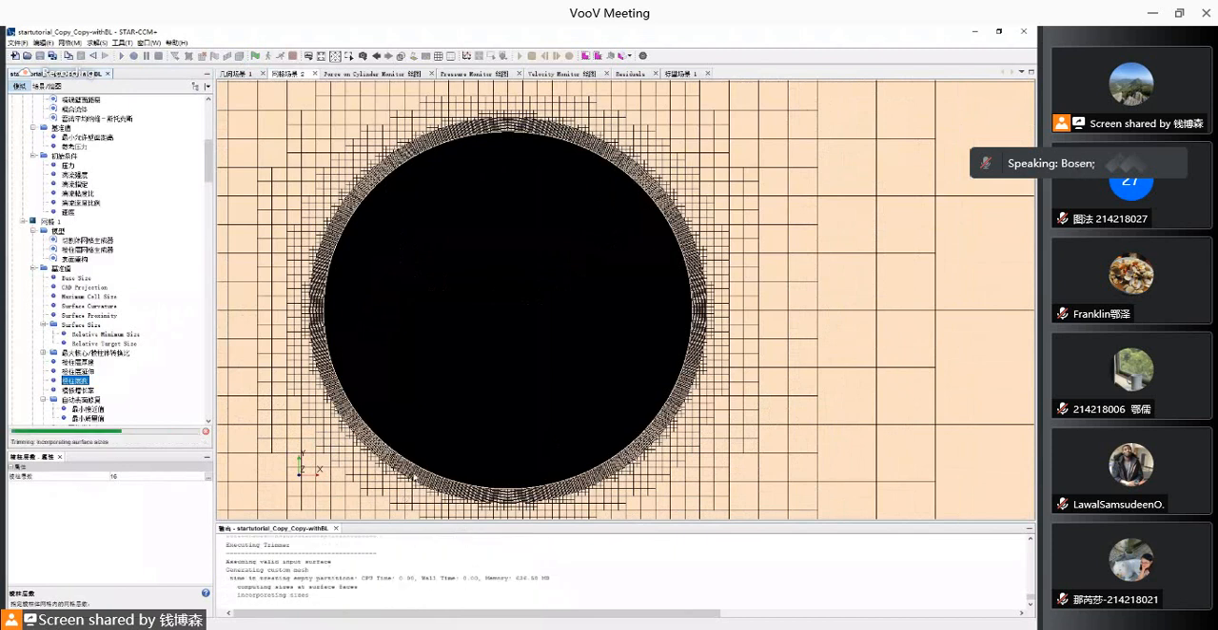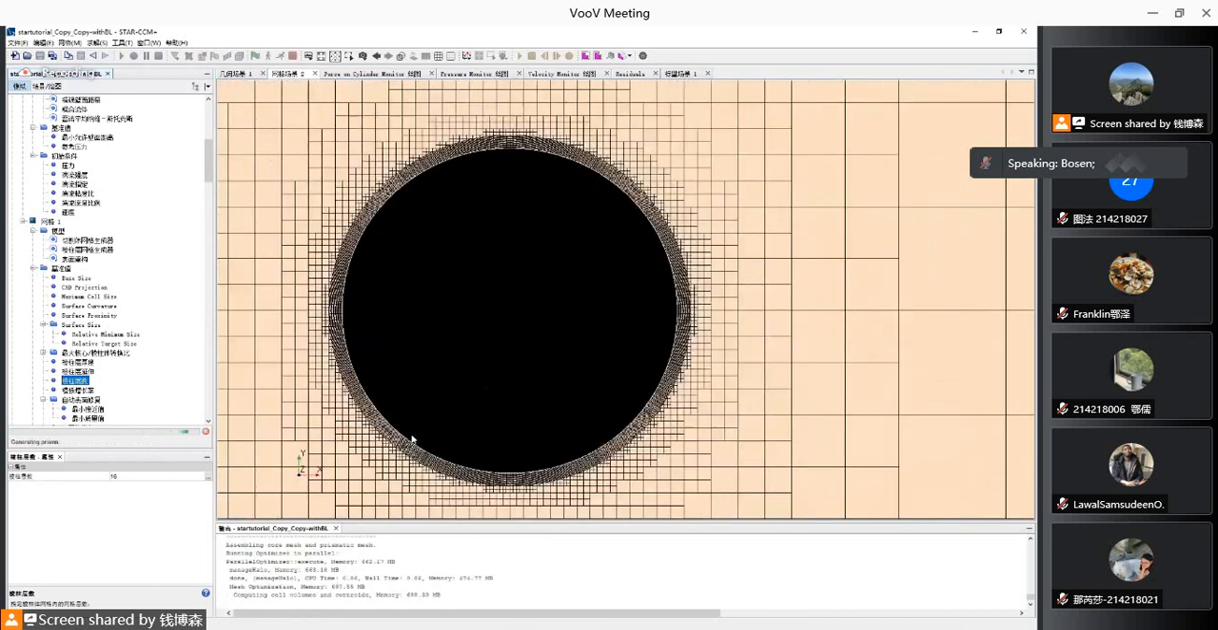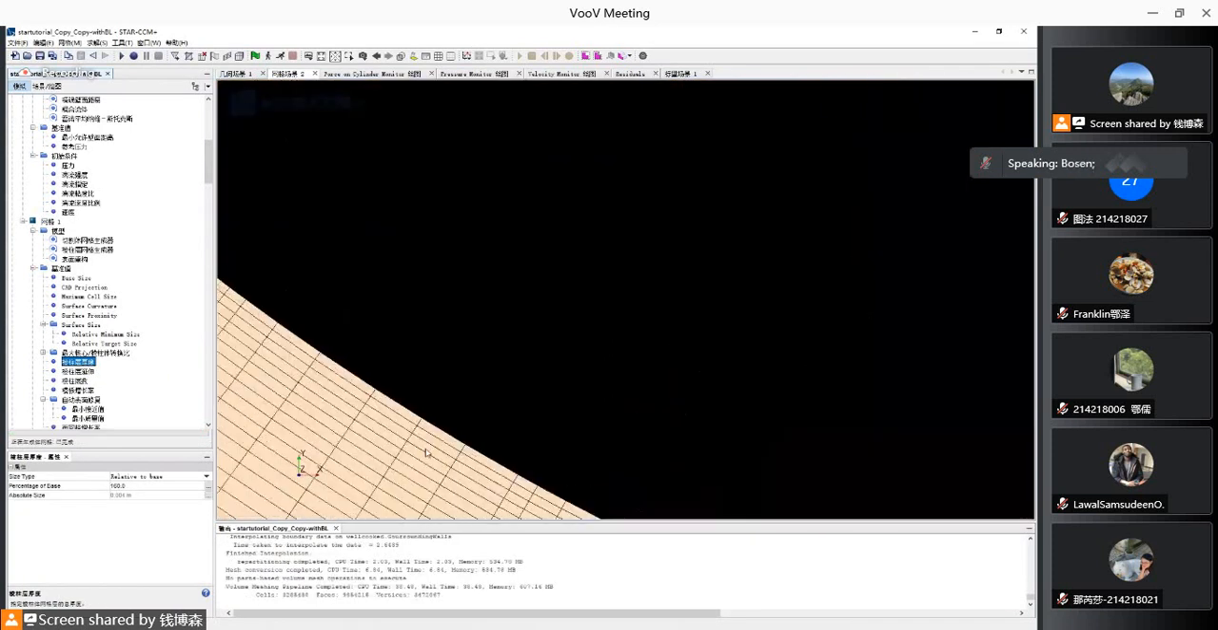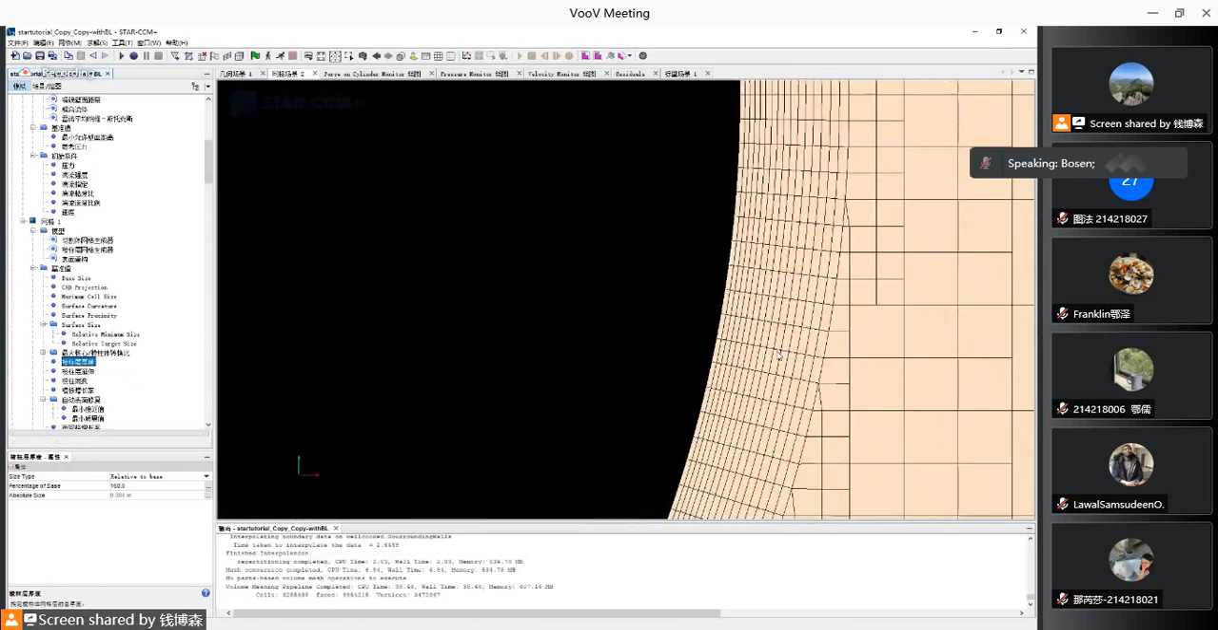But this boundary layer, according to the theory, should be very, very thin on the first boundary layer and gradually increase as the boundary layer gets further away from the surface of the physical object. I think you guys can pretty much see the trend because our increasing rate is 1.05. It's very small, and that's another requirement.